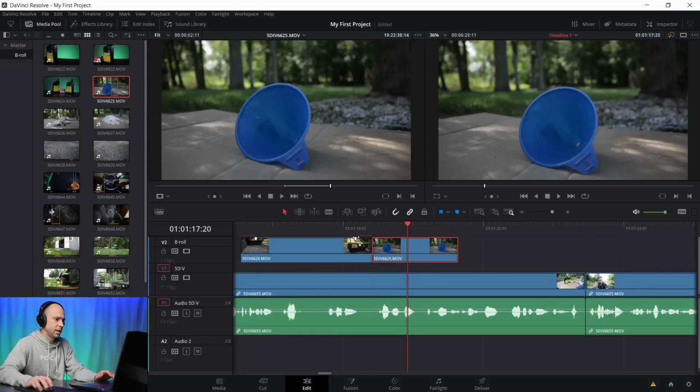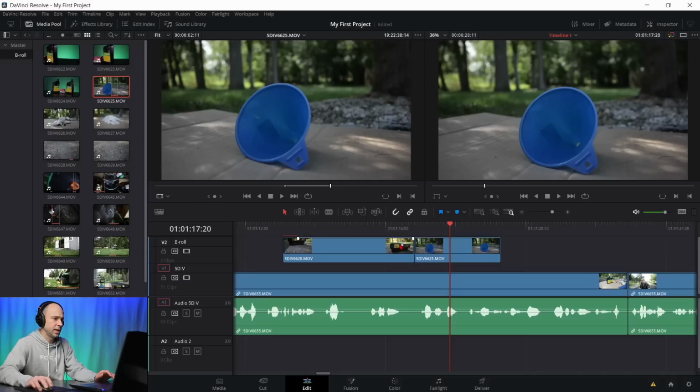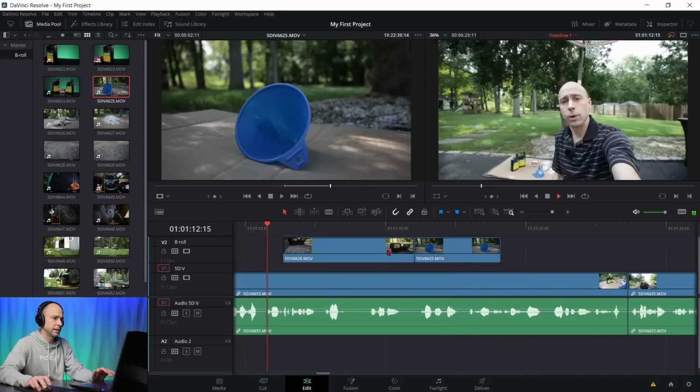So I'm going to put these guys together, and you can see I used a simple fade to get this started. Now I just want it to go from one to the next, so I'm not going to fade these two clips right here. I'm just going to let it play.